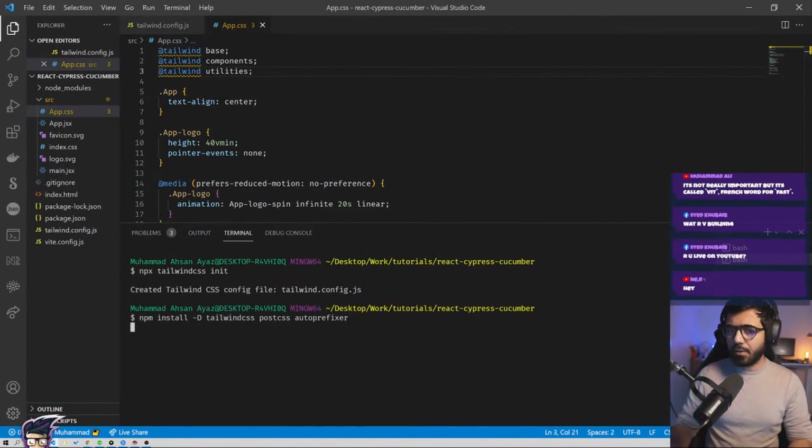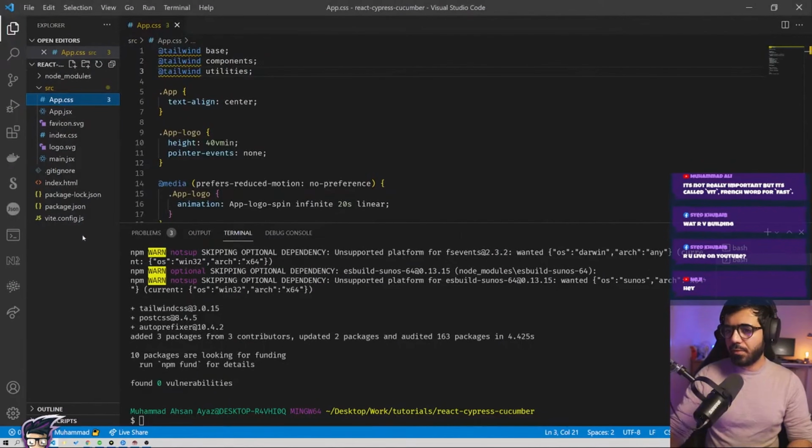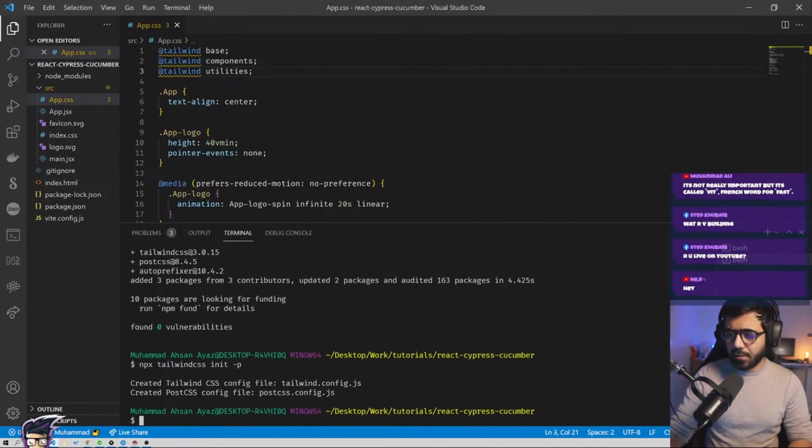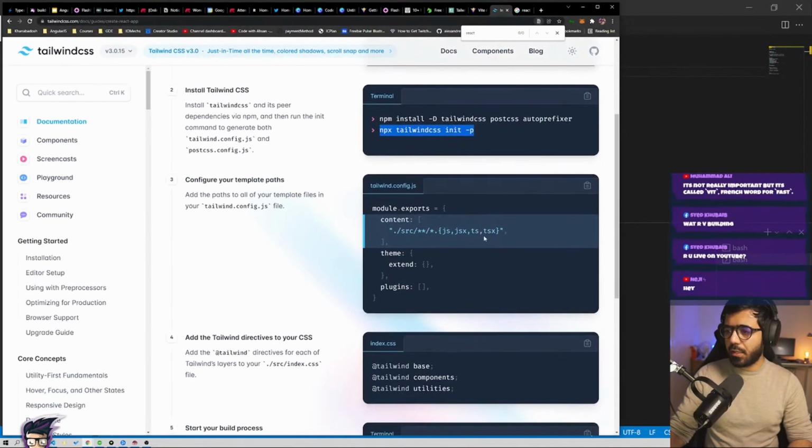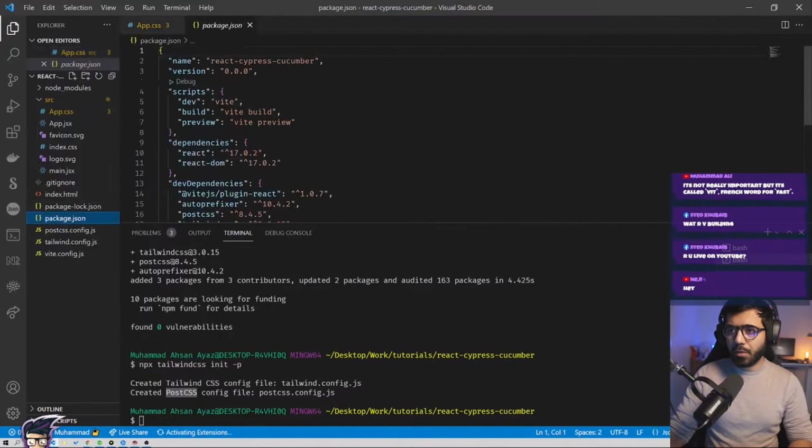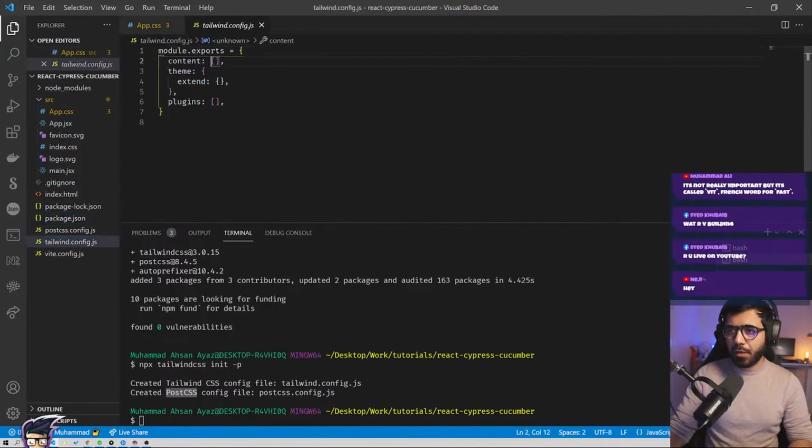Let's do that. I'm going to remove the Tailwind config just for the sake of the kicks. npx tailwindcss init -p. And then it also added the PostCSS config file here as well. Now we need to update our files accordingly from here. So in the Tailwind config, under content, we say source, and inside that JS, JSX, TS, TSX.